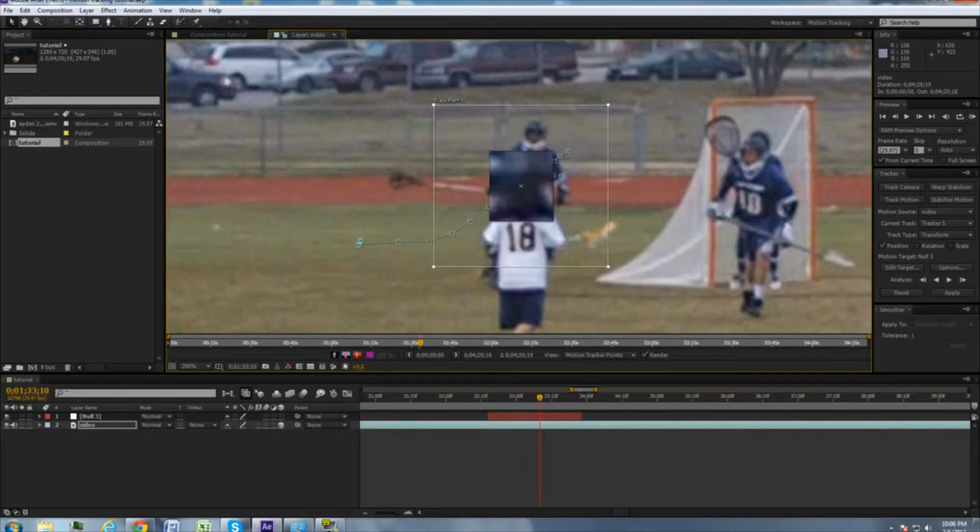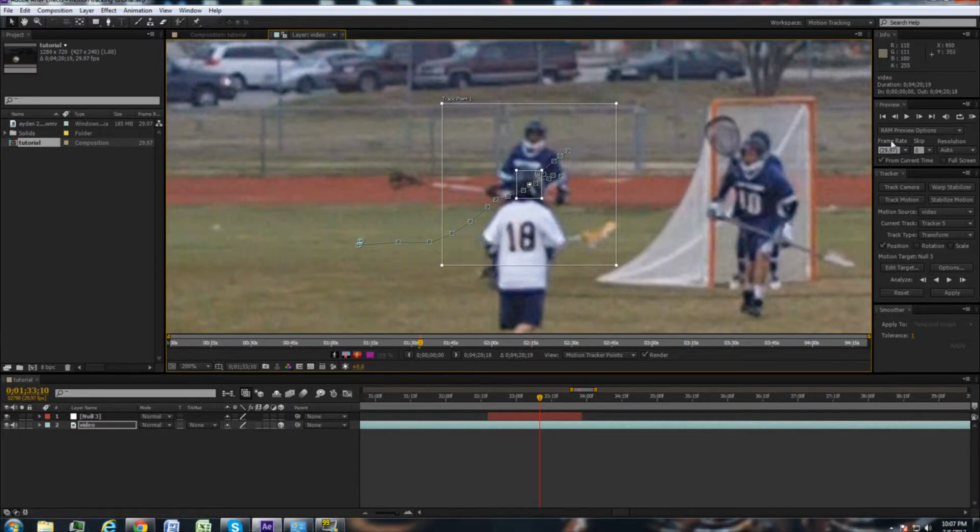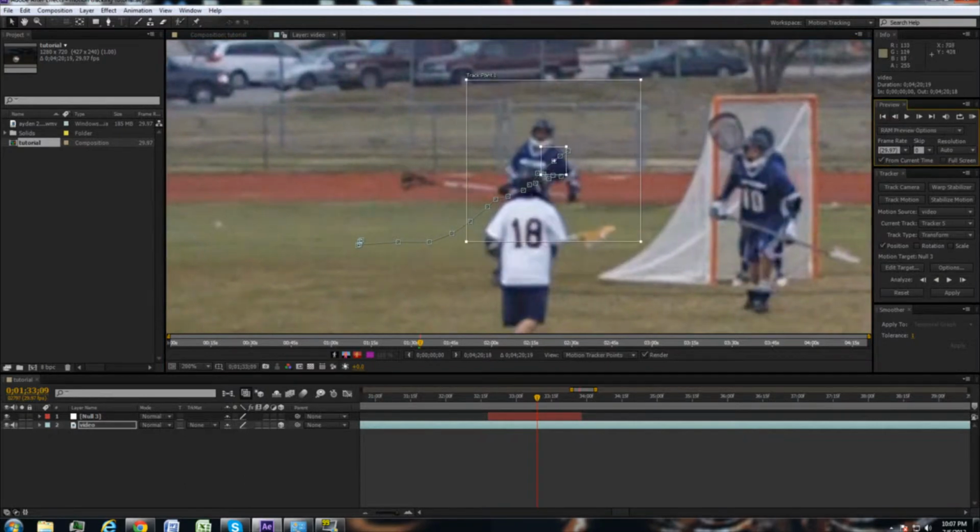You can manually drag each box back to the correct position, and if you want to go backwards without After Effects analyzing the video for movement, just go to the preview. Don't go to this motion tracking back, go to the preview one. You can manually drag each thing back.